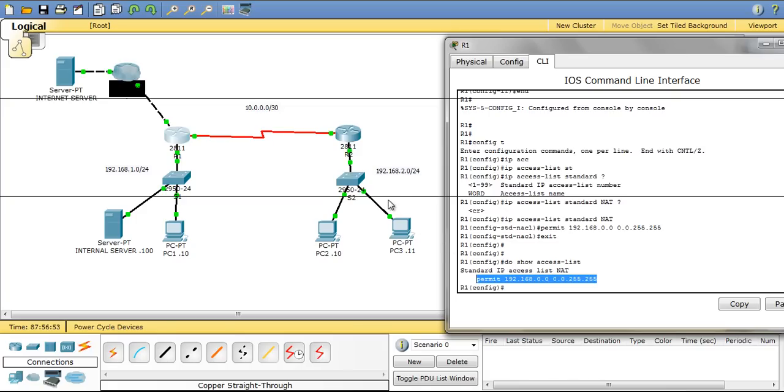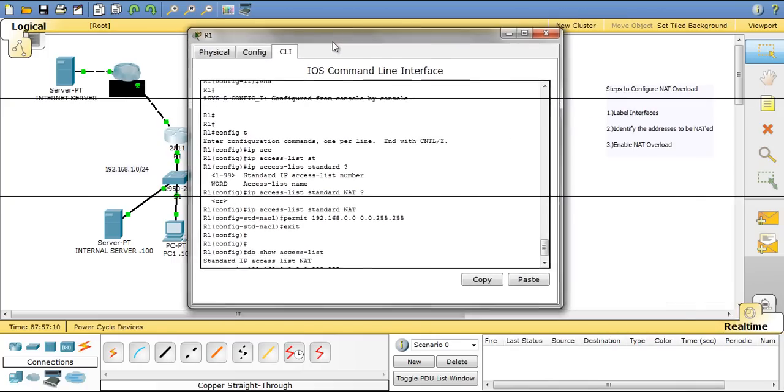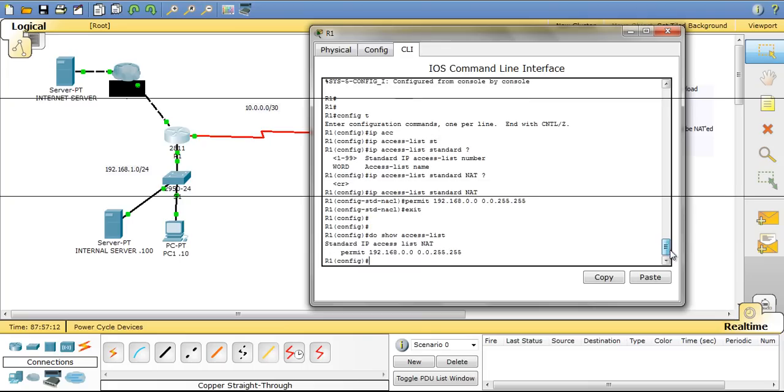Even if I had some more networks out here, 172.16.something.something, they would still get through the router, but they would not be part of the NAT process. So that's the difference there. So that's step two. Got that done. And then the last step is just to enable NAT overload.